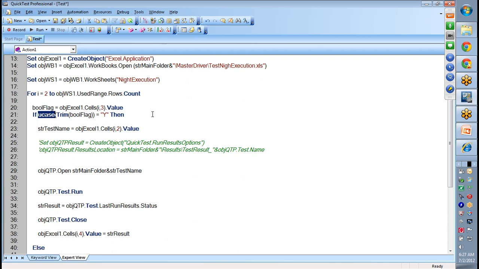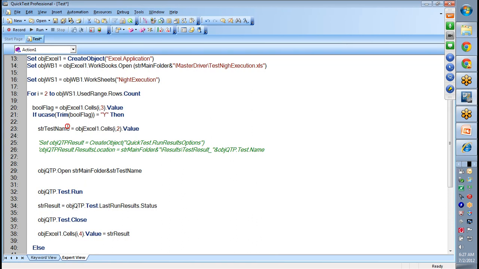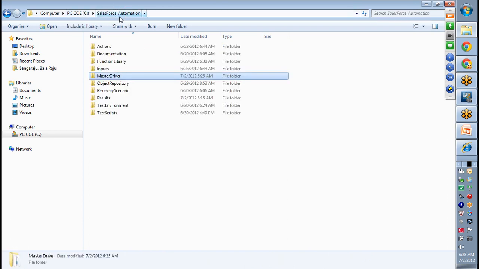Okay, so if that execution flag is Y, then only I'm going to open that script. You see, I'm going to open. So I comma 2 means this is the test script, right? So that is what I'm going to open. Okay, and here, in this computer, see Salesforce automation, this is the folder I'm using. If you copy it to some other computer, it also needs to be executed, right? So that's why I'm making here a relative path.